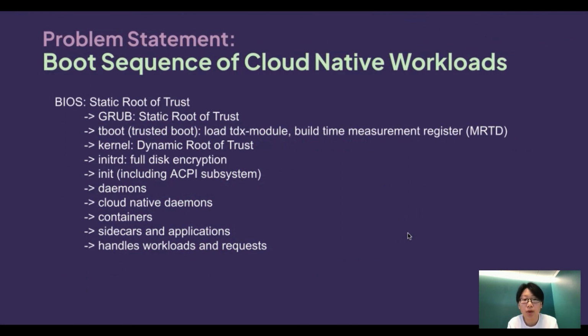Firstly, we'll zoom into why we want to use integrity measurement to support cloud native workloads. We know the boot sequence of cloud native workloads is like this. The BIOS, which is the static root of trust, initiates GRUB, which performs a static root of trust as well. Then it uses trusted boot to load the TDX module, which is firmware, and then builds a runtime measurement register from there.